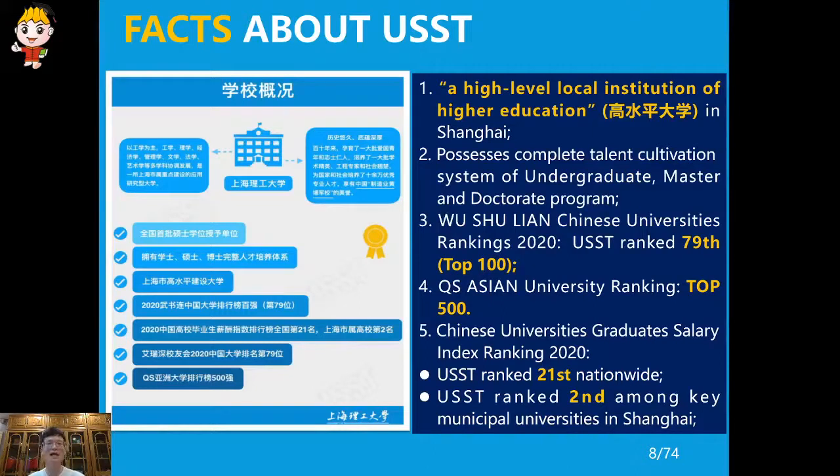A high-level local institution of higher education in Shanghai, we possess a complete talent cultivation system of undergraduate, master, and doctorate programs. So there are 4 key figures here. The first one is 79, that is top 100. The second figure is top 500. In the Wu Shulian Chinese Universities Rankings 2020, USST ranked 79th. And in the QS Asia University Rankings, we are top 500.